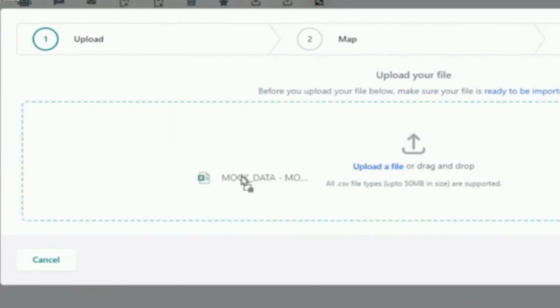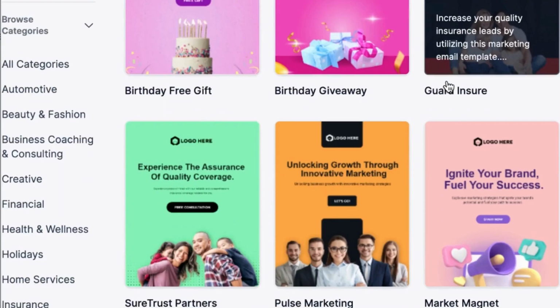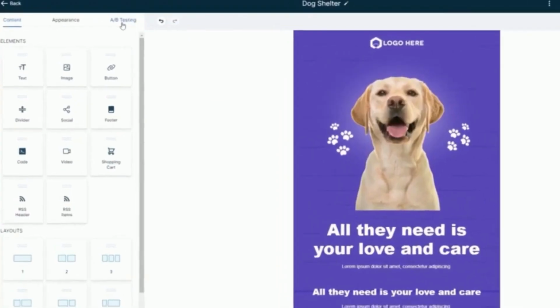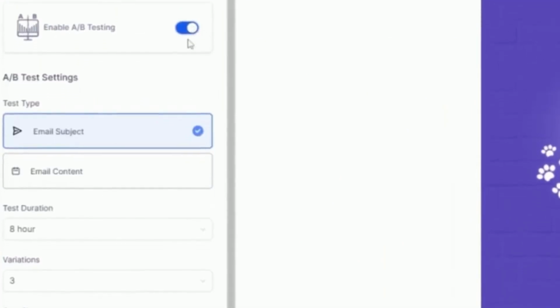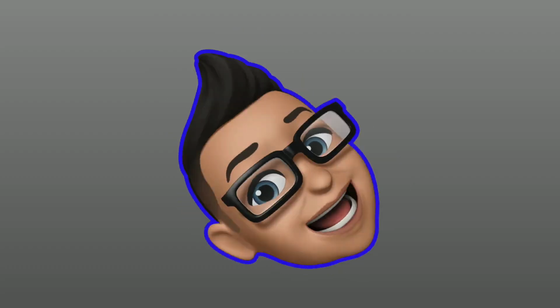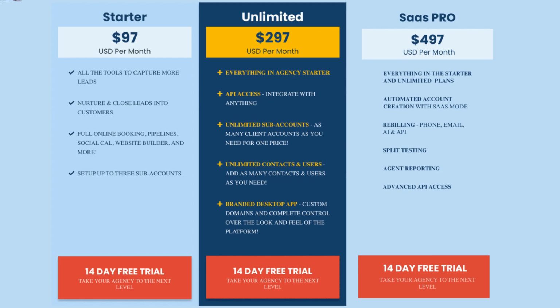Getting started with GoHighLevel is incredibly easy. All you have to do is import your existing email list, create your campaign using their intuitive interface, and let the platform handle the rest. You can even run A/B tests to find out which email versions are most effective with your audience. And if you're worried about costs, don't be. GoHighLevel offers a range of pricing plans to fit different budgets, starting as low as $97 per month. So there's something for everyone.